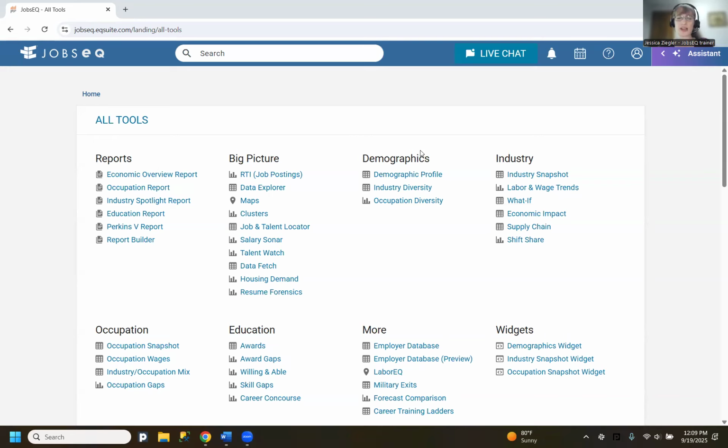We also have the demographic section. If you are looking for some different demographic information, you can find that here in these analytics, and that includes age, race, ethnicity, gender. Then we also have the occupation section that has some different information about occupations within your region, including occupation demand or wages or the employment too.